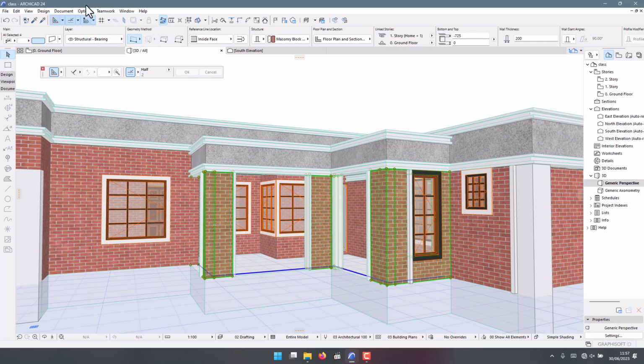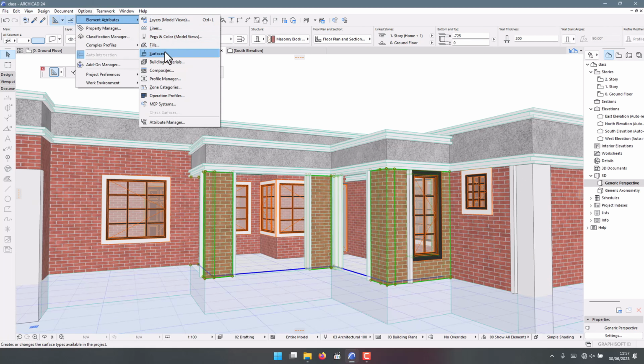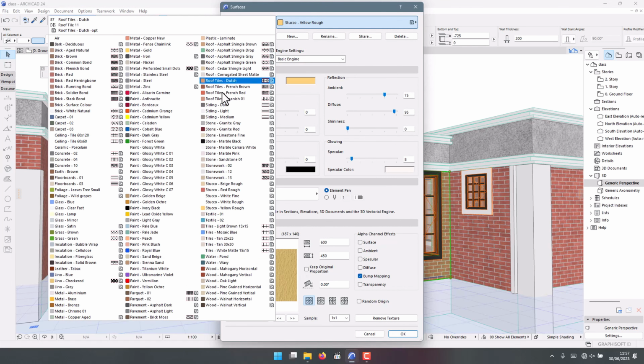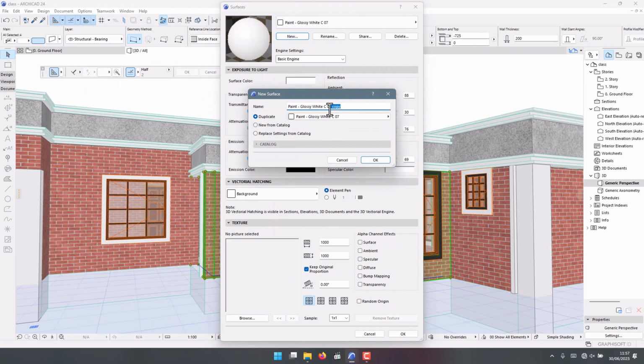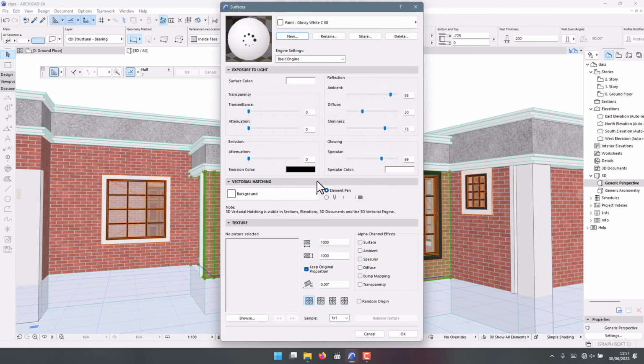and we click on options, elements, faces. We just want to create a new surface for it. I like creating surfaces, man, don't get bored.